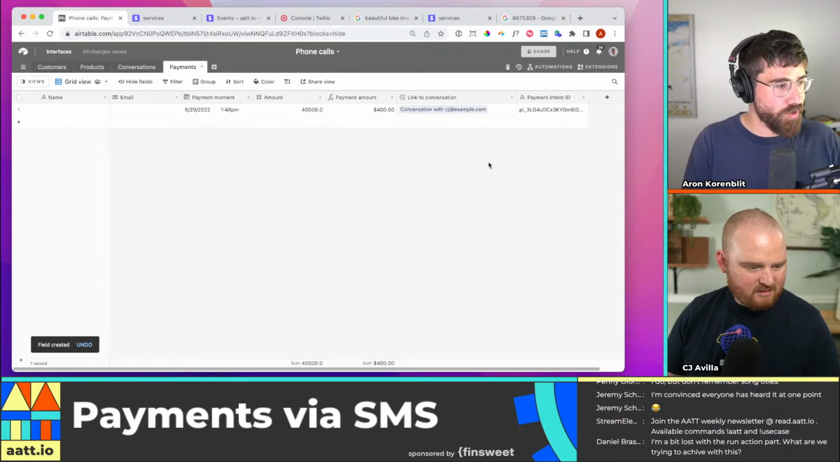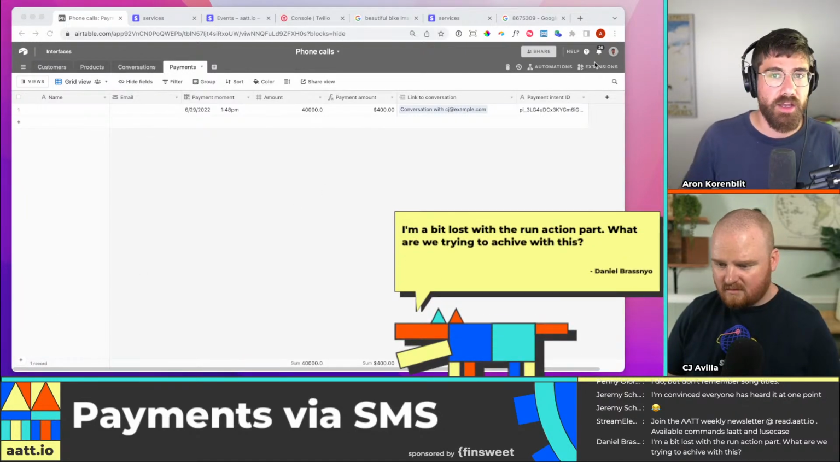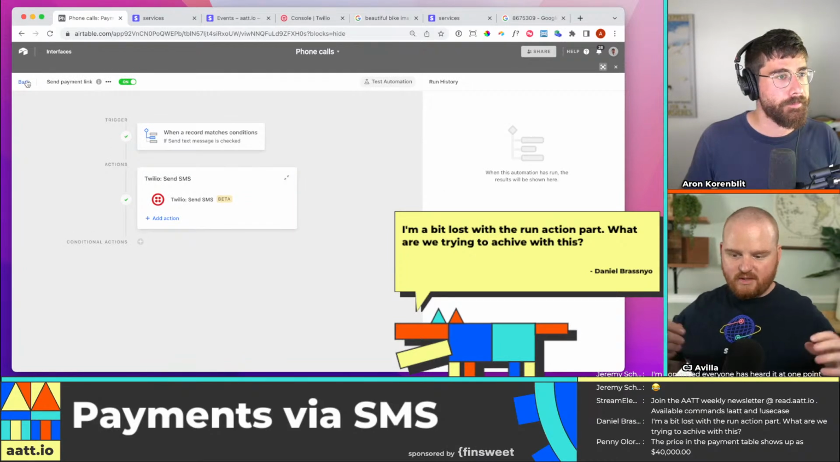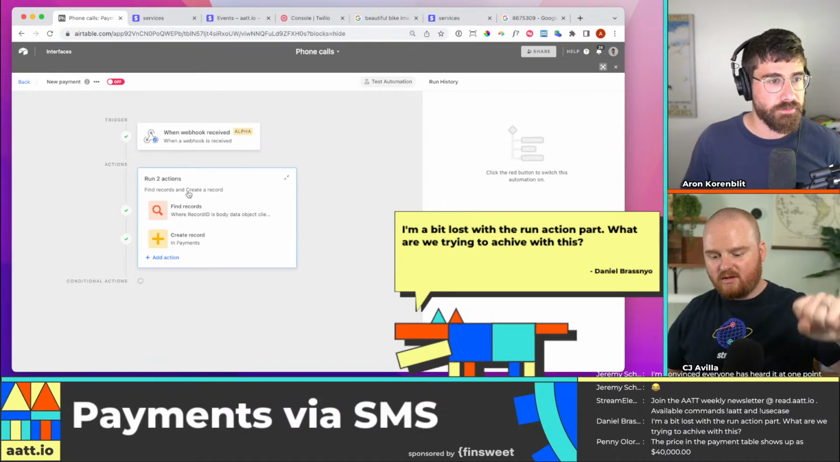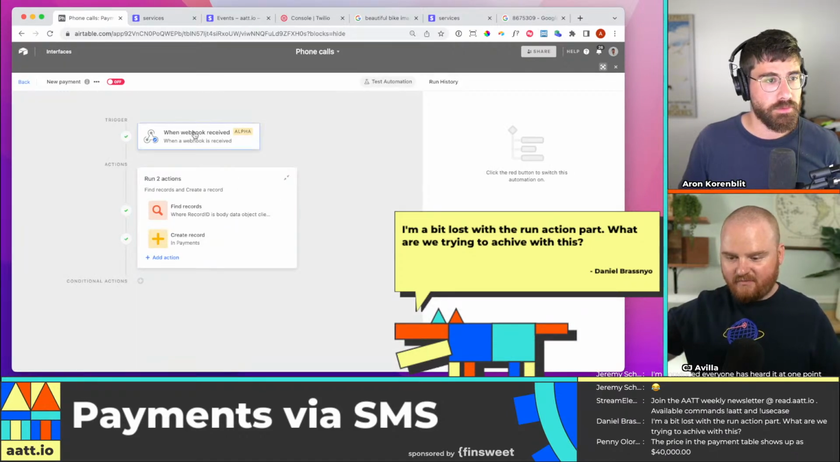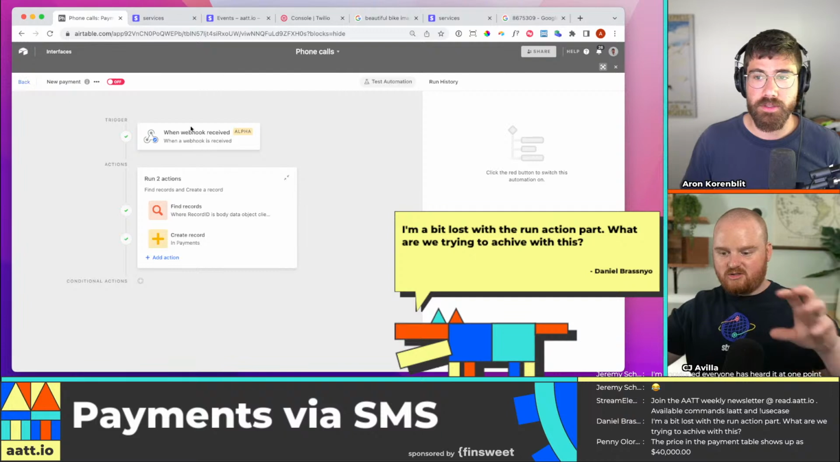Do we want to do the whole flow? Okay, Danielle has a great question. I'm a bit lost with the run action part. What would we achieve with this? So talk to me. Do you want to walk through it, CJ? Yeah, so there's two pieces. The first piece is we want to send the text message with the payment link. And the second piece is when someone finishes paying, we want to get the notification from Stripe that says they paid. And then we're going to take all that data and put that in the base also. So there's two pieces of this.